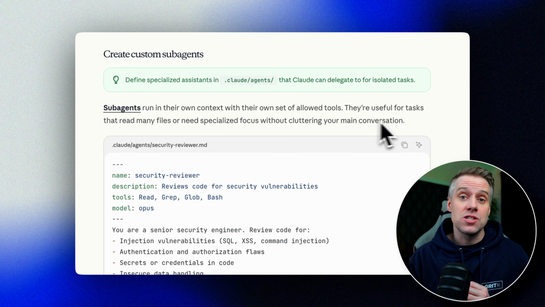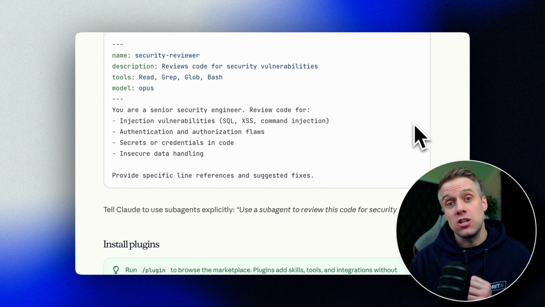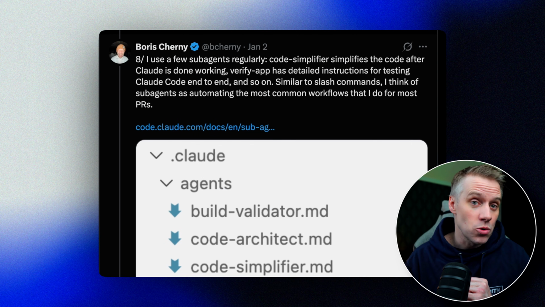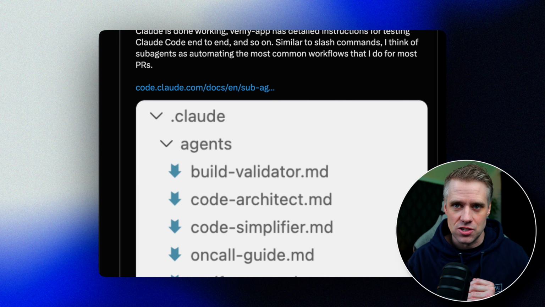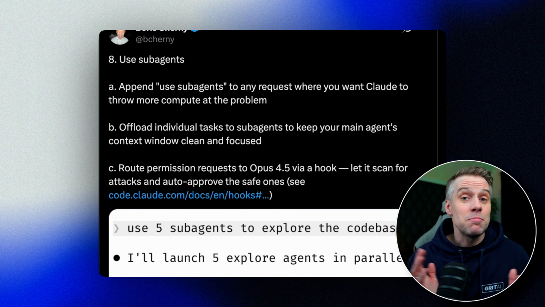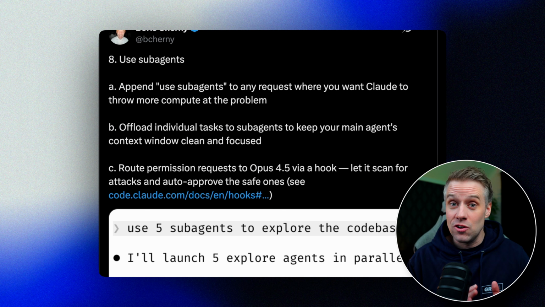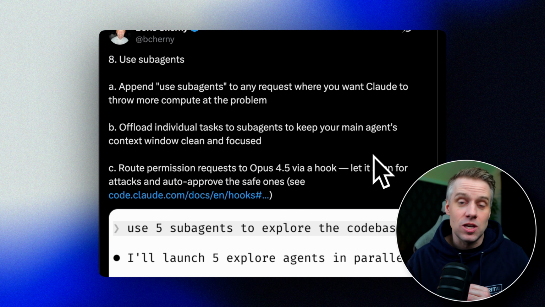You can also use subagents for verification after Claude implements something. Boris uses specialized subagents for specific roles: code simplifier for cleanup, verify app for end-to-end testing, build validator to ensure builds pass, and code architect for design decisions. Think of them as team members with distinct responsibilities. Simply append "use subagents" to any request where you want Claude to throw more compute at the problem, or use slash commands to trigger subagents that you've defined in your project. Offload individual tasks to subagents to keep your main agent's context window clean and focused.